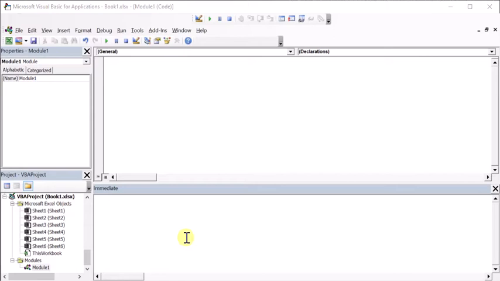If is one of the conditional statements. It will check the condition and execute the intended lines of code, or it can skip the intended lines of code. So we'll discuss how it can be structured in VBA, and how we can write If statements. Let us describe one example.